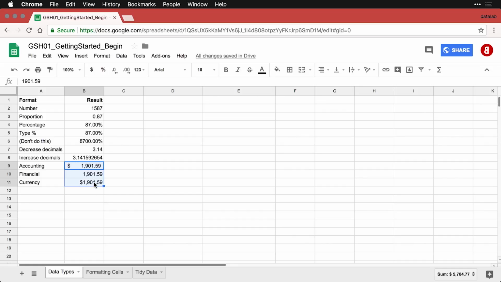Now, I realize they're slightly different from each other. It becomes a little more pronounced when you make the numbers negative. So I'm going to put a negative there. And now you see it puts it in parentheses. That's a common thing in accounting. And with financial, it also puts it in parentheses. But when I come to currency and I put a negative, it sticks it in front of the $. So a few different ways of dealing with money, depending on what's the most common practice in the work that you do.